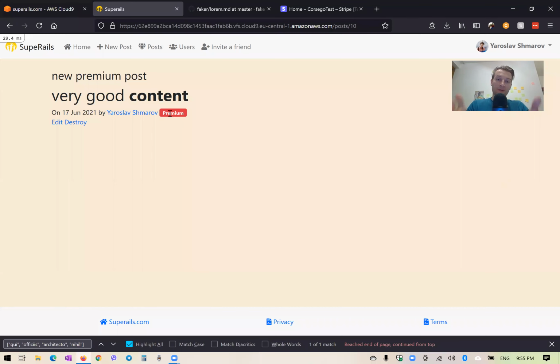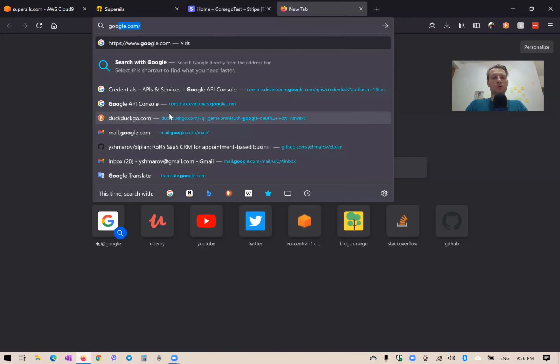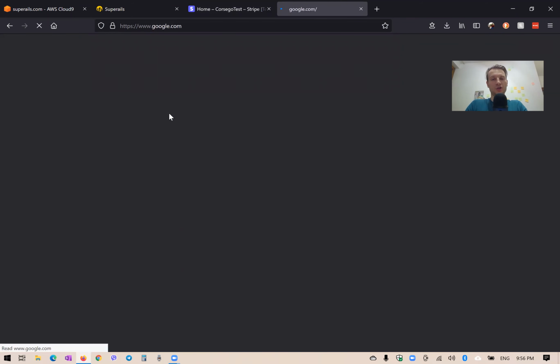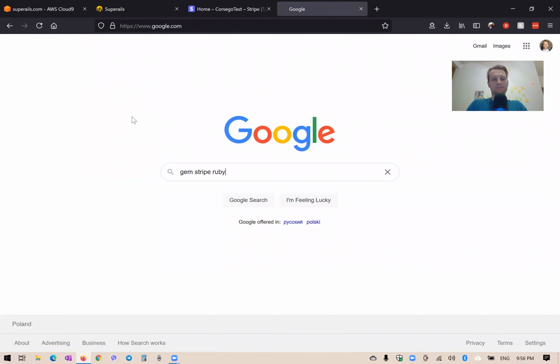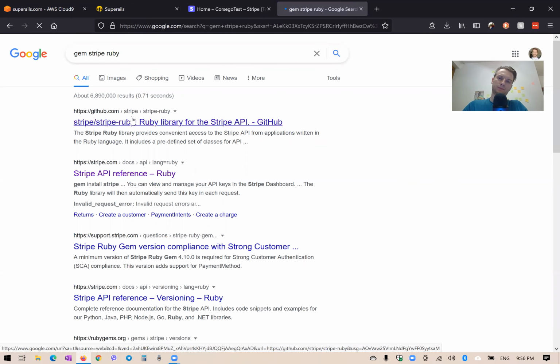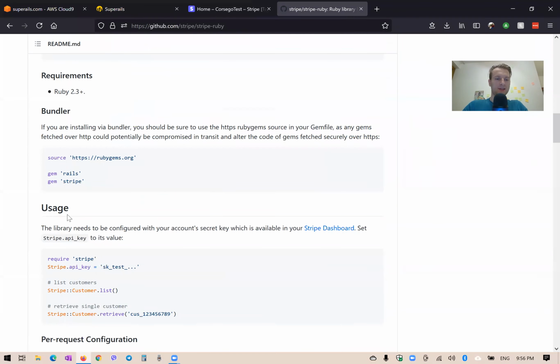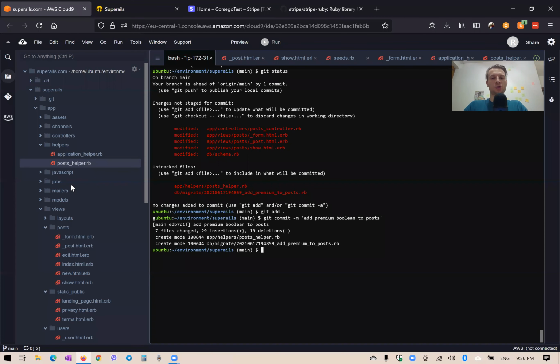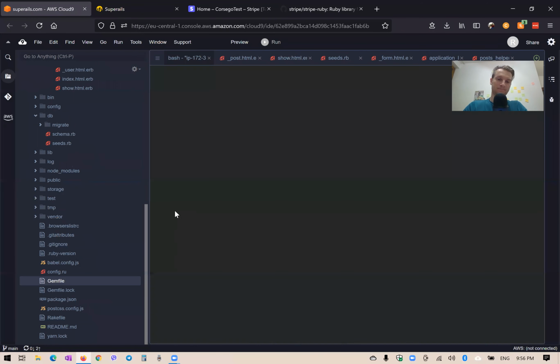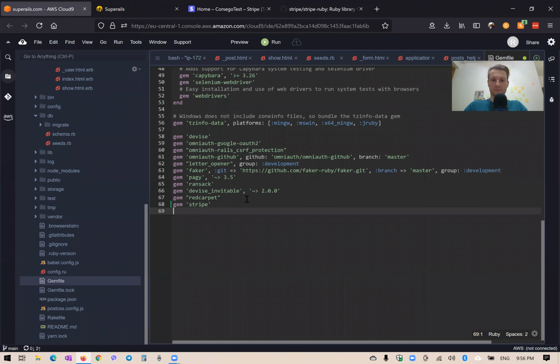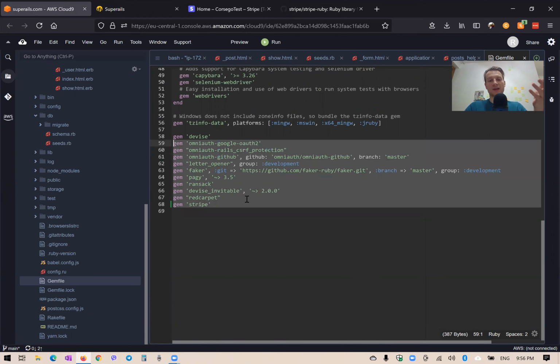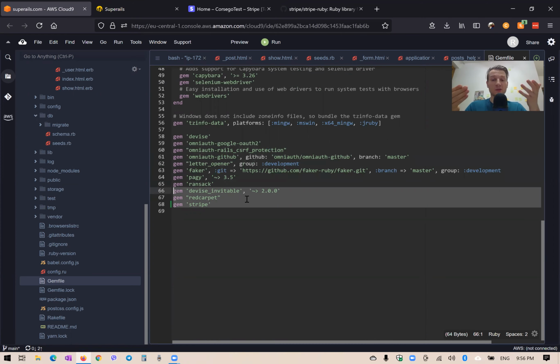Okay, and now we will start adding some kind of payment system. And of course, we're going to use Stripe for this. So let's add Stripe to our application. Now we will need to install the gem Stripe Ruby. So let's get this gem Stripe and add it to our gem file. You see, the quantity of gems is like really growing quite fast, and well, we do need them all.